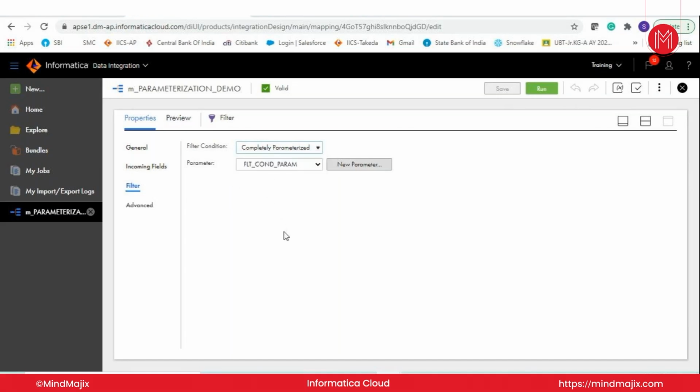When we say completely parameterized, then it is not only the value by which we are going to filter, but even which field we are going to have a filter condition on. That also we can declare at runtime. In the simple and advanced, the field on which we are going to filter and the operator are decided, only the value, like customer id greater than 101 or 102, is something we parameterize.